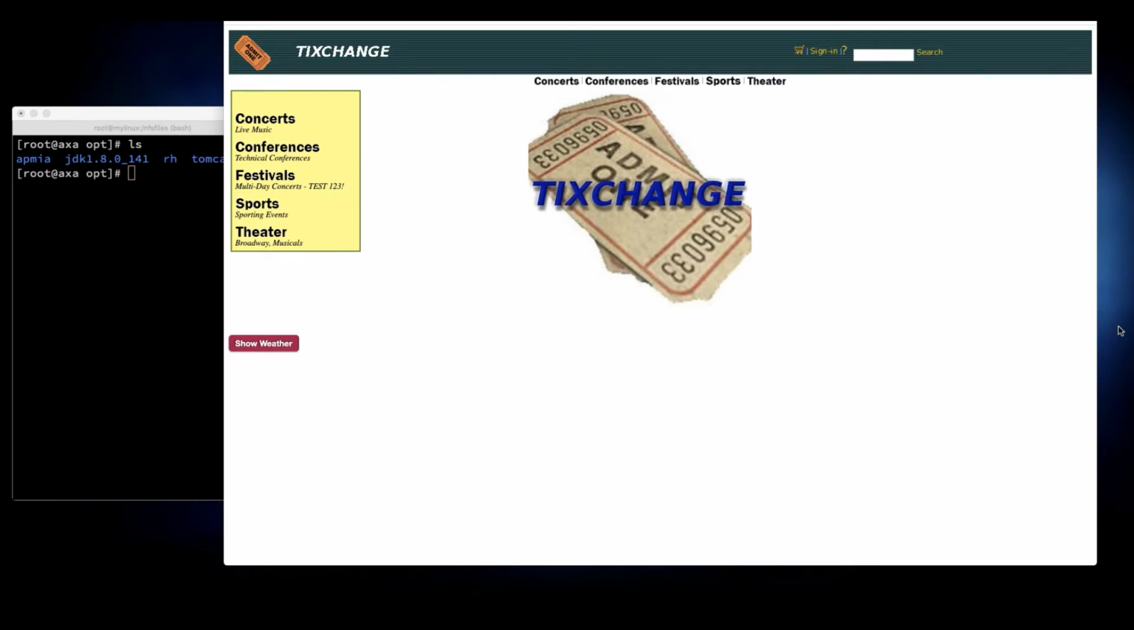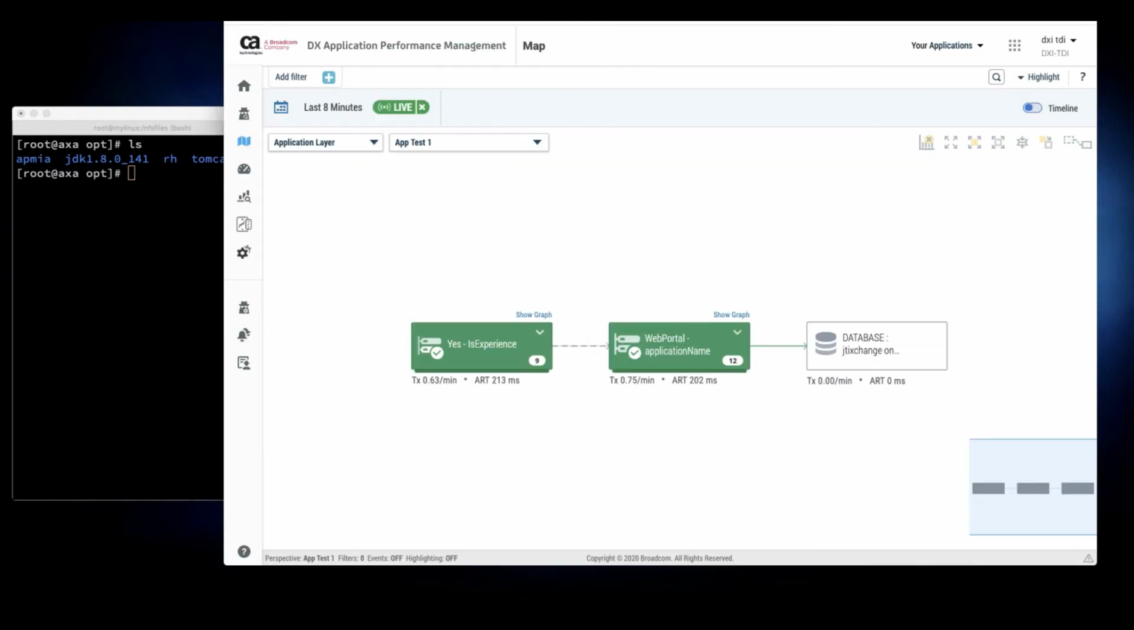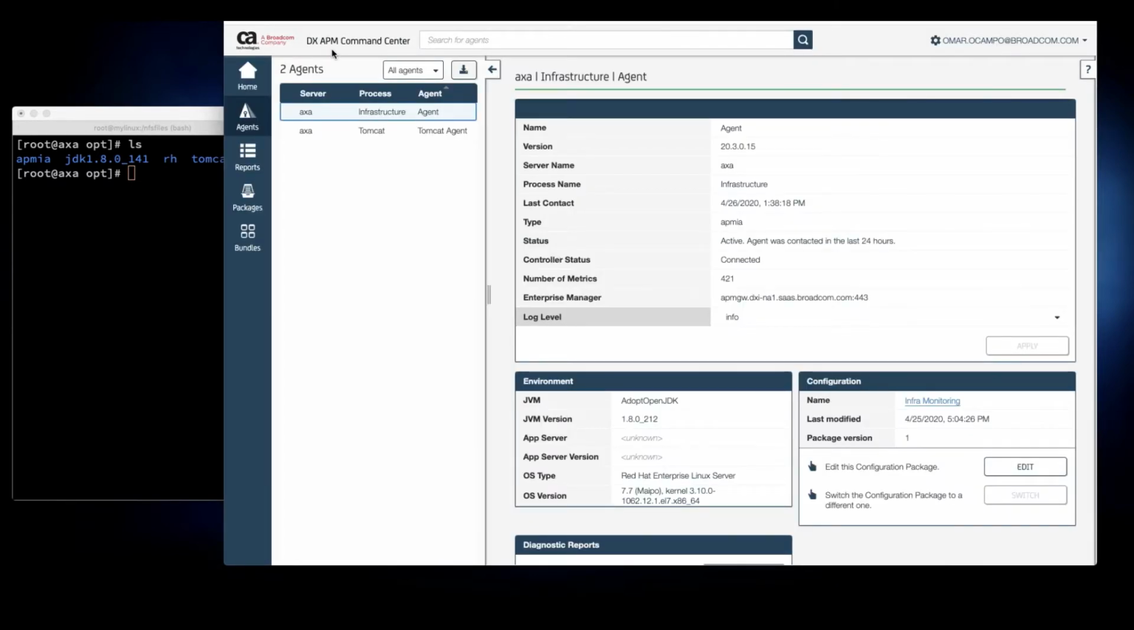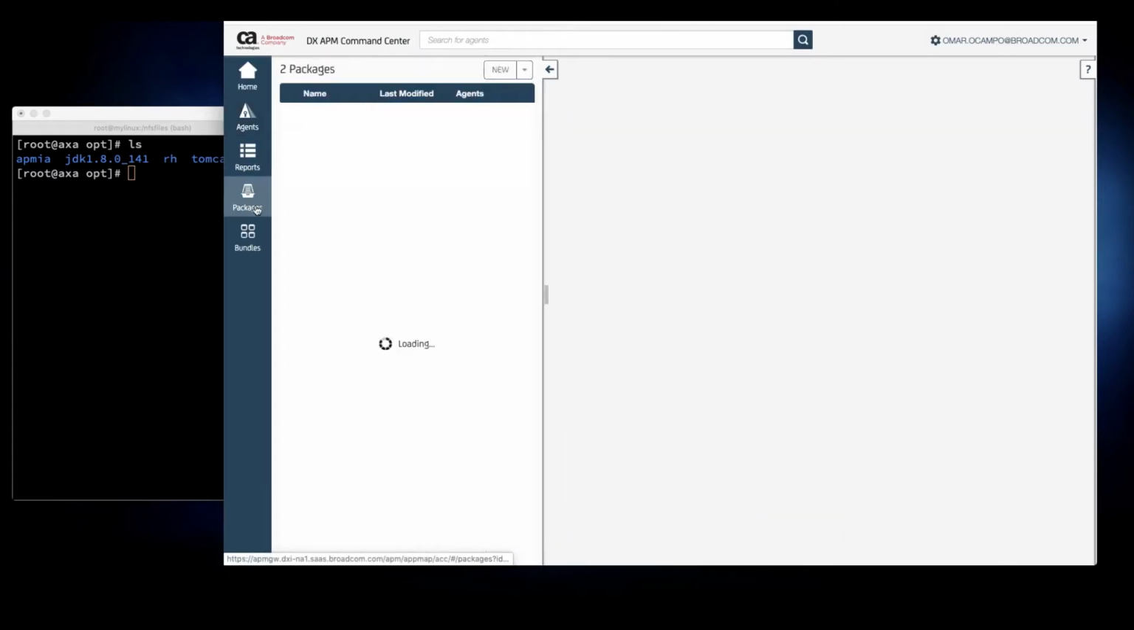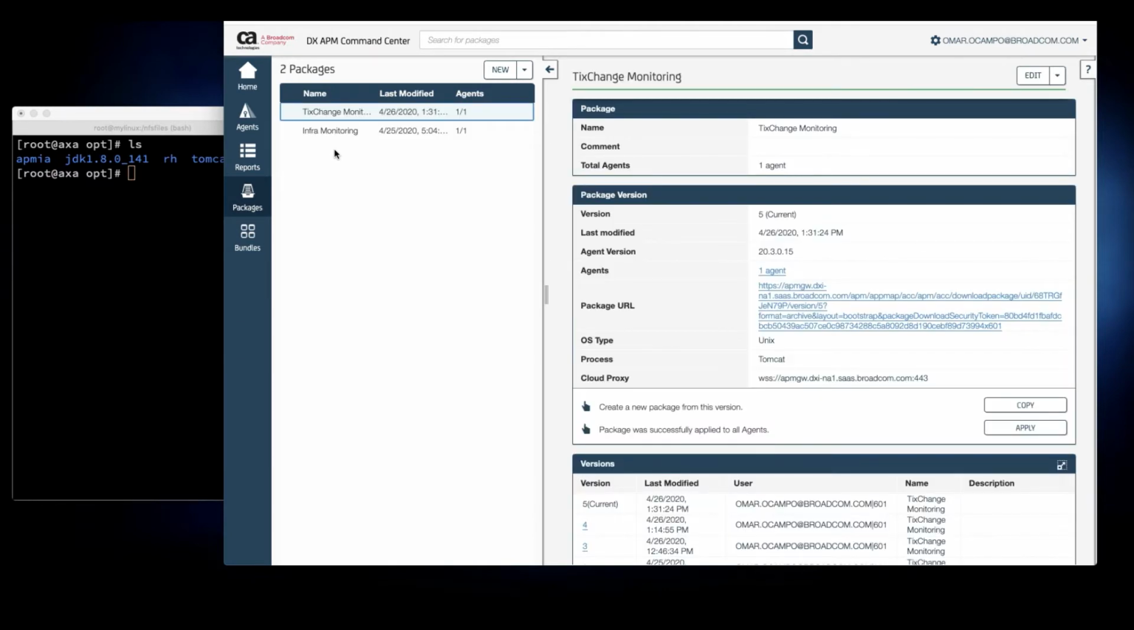Hello, welcome back. This is a continuation of our previous video where we showed you how to deploy our agent using our APM Command Center. If you guys recall, we used our APM Command Center to create the packages. We created two packages, selected the various agents to monitor the performance of our server as well as the performance of our Tomcat application.